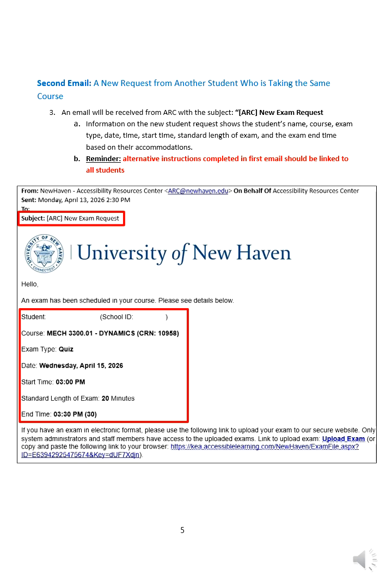The second email format will have a slightly different subject line. The subject line will state, "ARC New Exam Request." This email indicates that another student in the same course has submitted an exam request through ARC. The alternative testing instructions completed for the first student should already be associated with this request. A screenshot of the email and the highlighted request information is shown below.